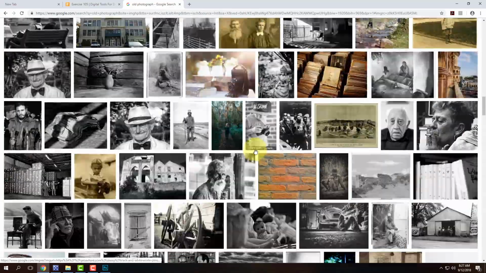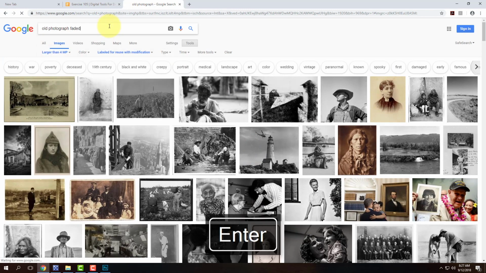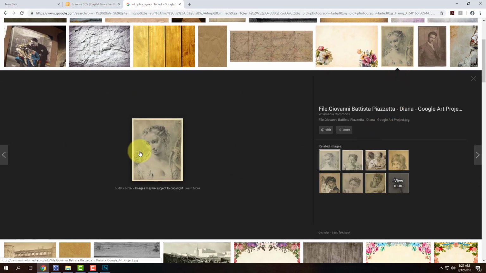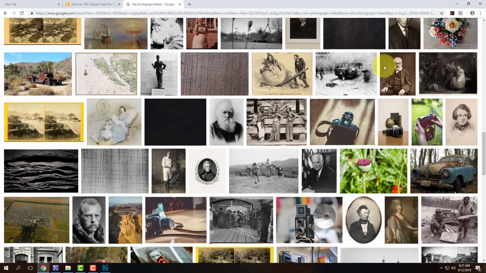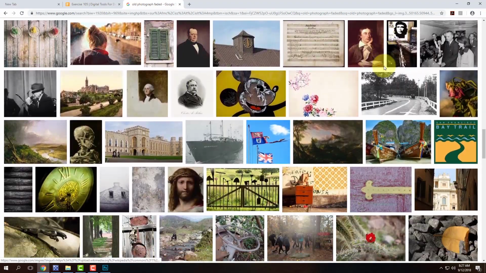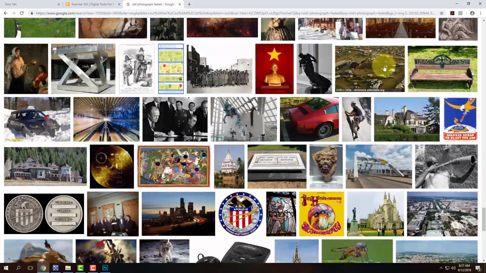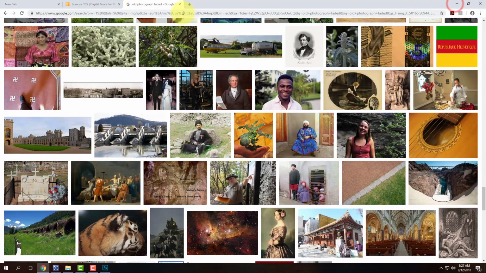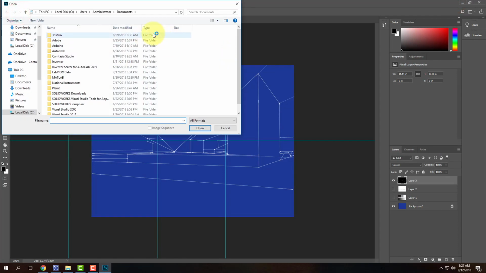You may find that instead of just old photograph, you might put in faded, and see if we get better results. So something like this one, for example, is rather faded. That might work nicely. Well, I'm failing at finding one that I like, so I'm going to go ahead and open one from last semester. But you guys can keep looking to find one.